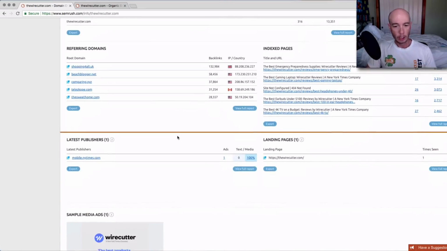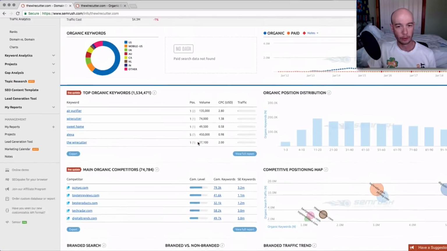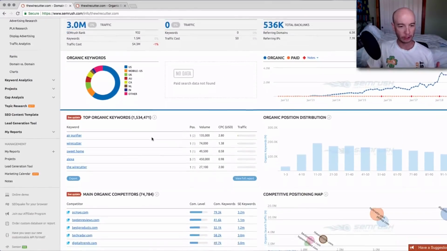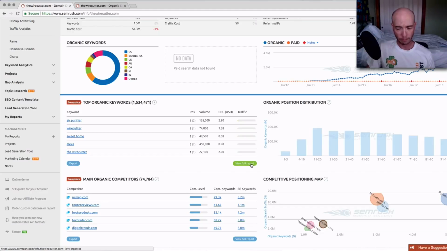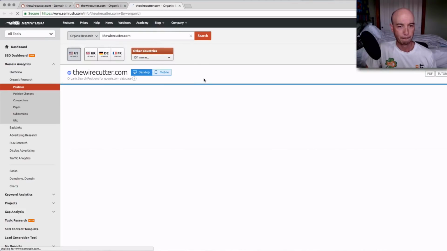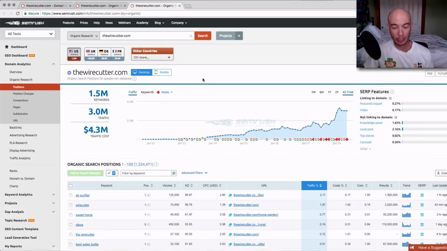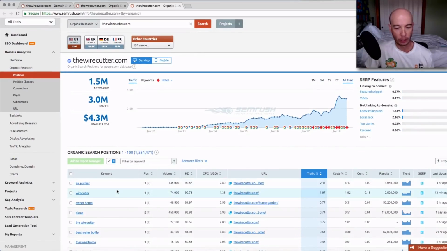Okay, so now we're going to get over to the more interesting part. So you could click on View Full Report, and then that'll take you over to the organic keyword section, and it'll tell you all these keywords that the Wirecutter is ranking for, and the estimated percentage of traffic that each one of those keywords is bringing in for the Wirecutter.